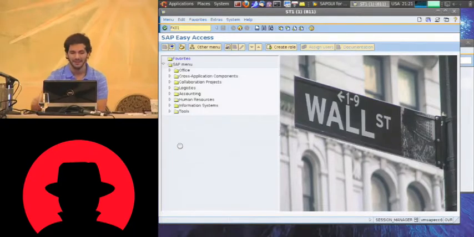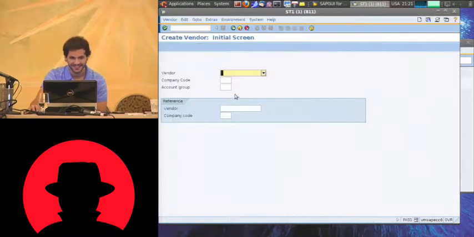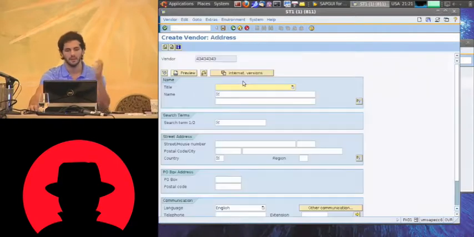It's taking more than a little bit. Okay, there it is. So now he's going to create a new vendor, vendor 434343, whatever. The same company code, the same account group. So again, the SAP system is going to need some recompiling. So now he's creating the company, World Company XYZ. So he creates a new vendor in the system.